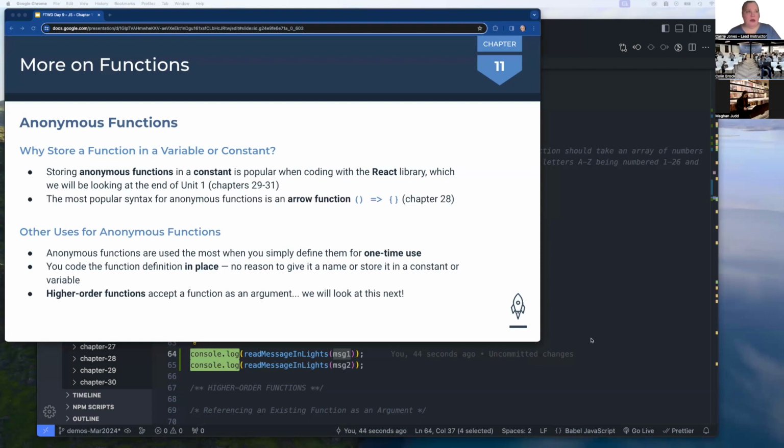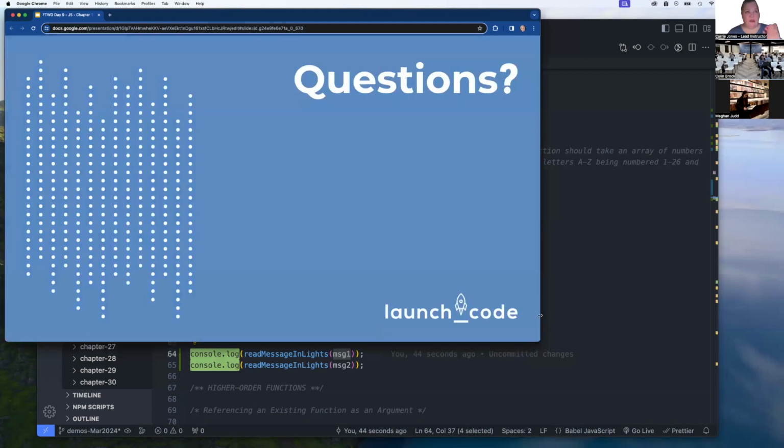Let's see. But I want to just stop and see if anybody has any questions before I talk about higher order functions. I'm seeing shaking heads, so I think we're good to go.